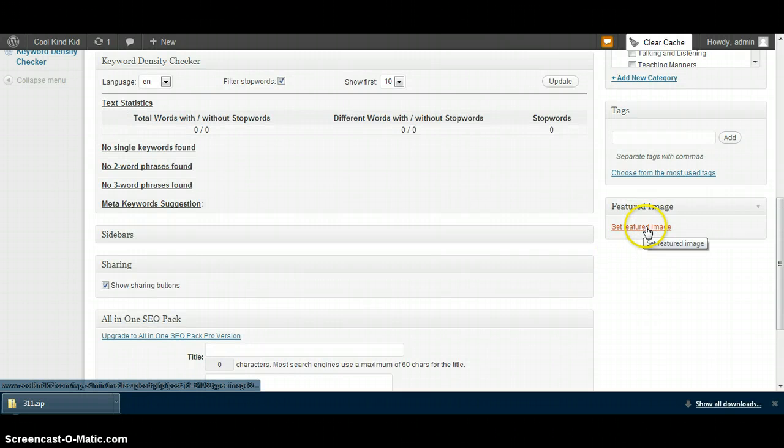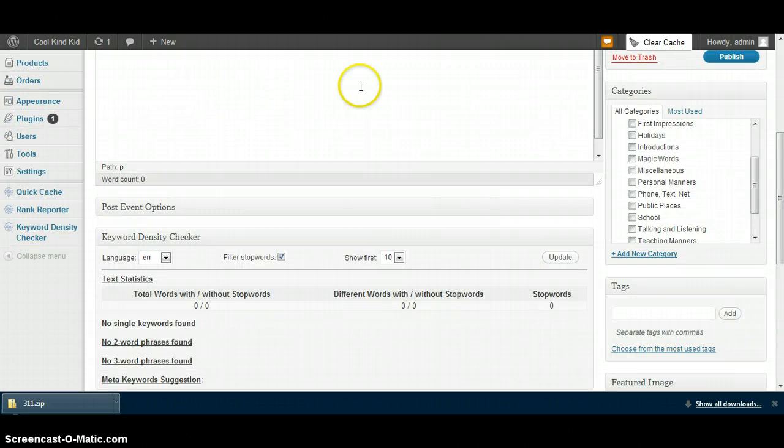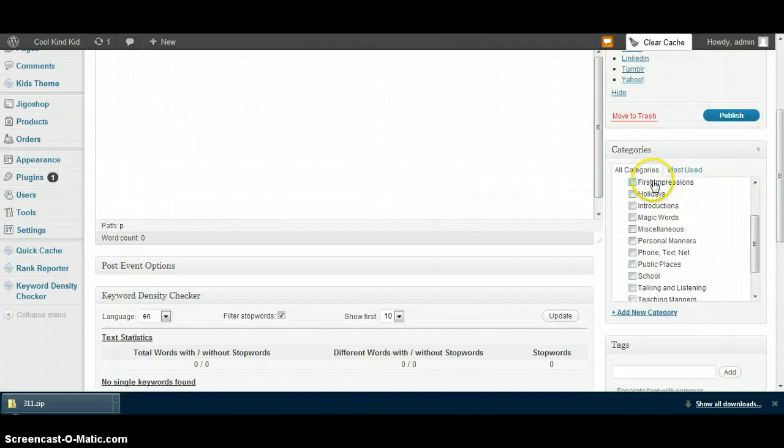Featured image you won't use really. I would say don't use it for the blog. If you want to put an image in your post, you can do that through the editor. Tags, you can always add them. We have them already on site for the products. And then your categories are right here. You just click the one that you want, or you can add a new one here, and it'll add that particular category.